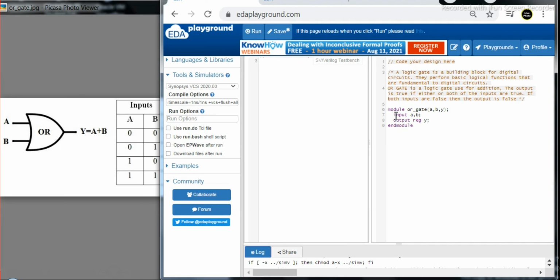Now you will notice why we are using this reg. This reg means it is going to hold the value of A plus B. See here in the block, Y is on the left hand side. On the right hand side is the expression. After this execution, this output will be stored into Y. So it needs to hold the output, right? That's why we have declared it as a register.